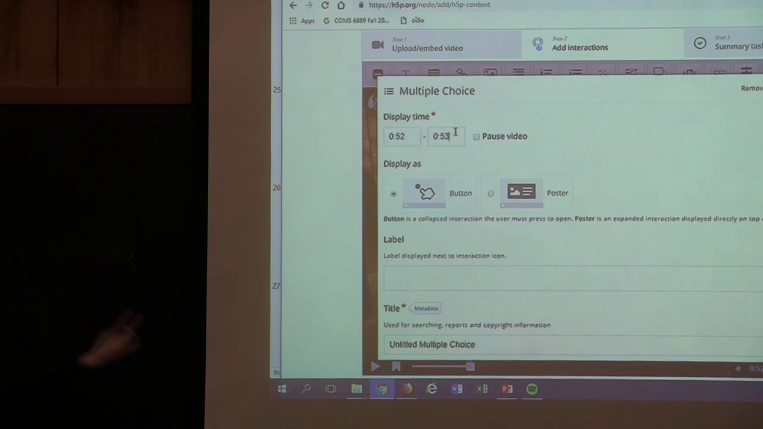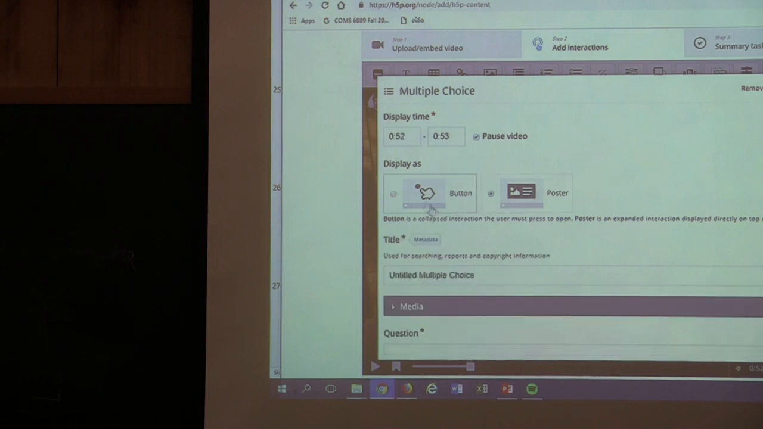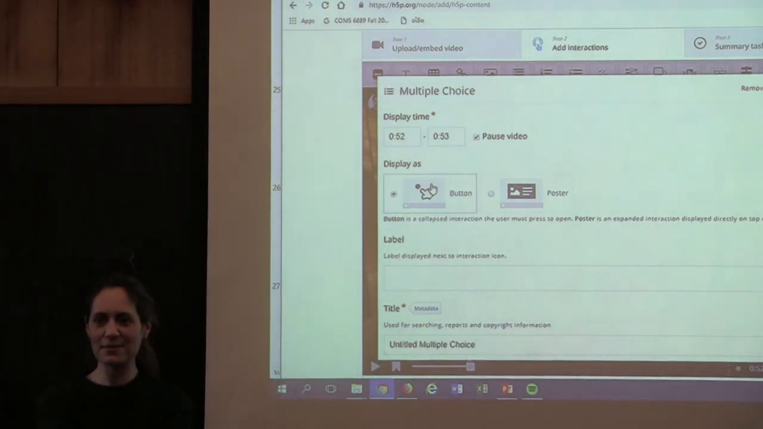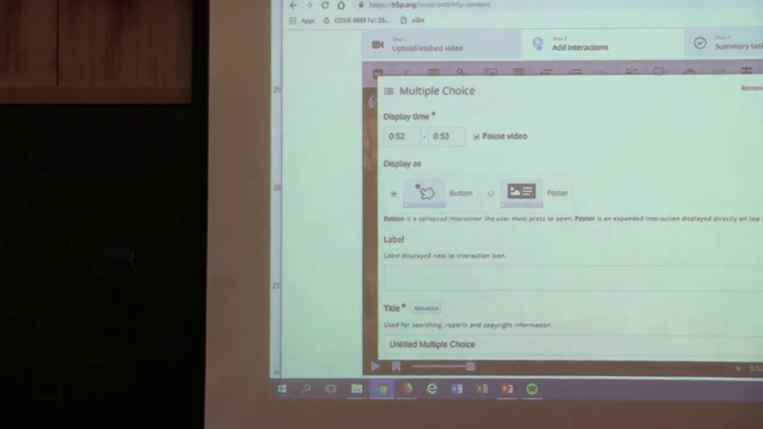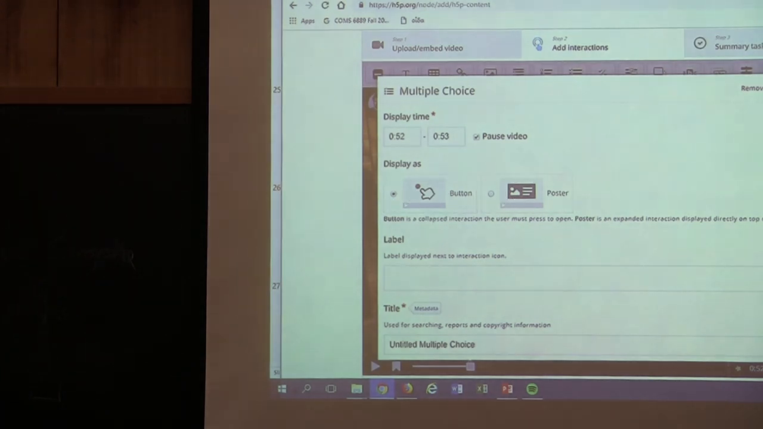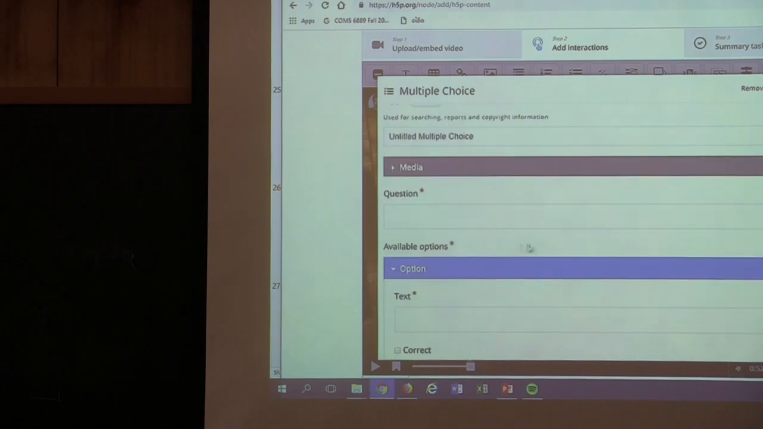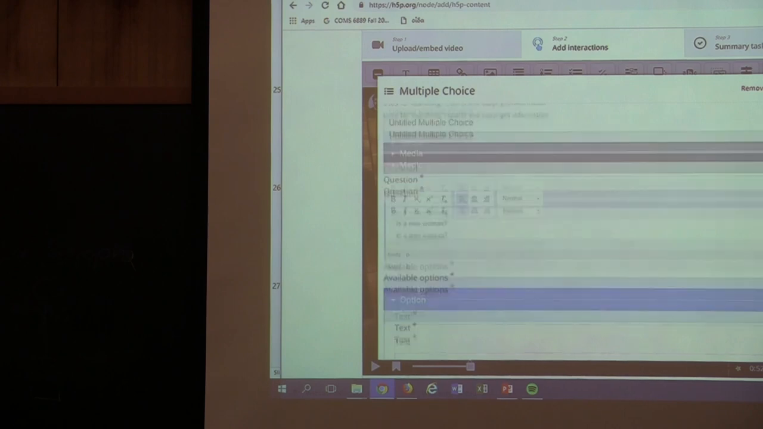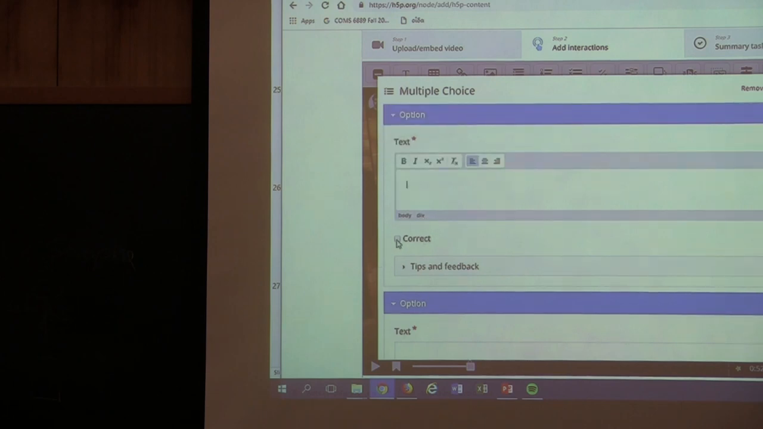Because I'm going to post it, my open. Okay. There are two possibilities, a poster or a button. If you decide button, you just see a hand. On a poster, you see the whole activity. I prefer button. This is single choice. You see, you have to pick which is the correct answer.